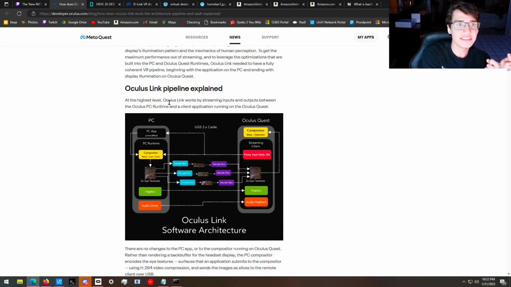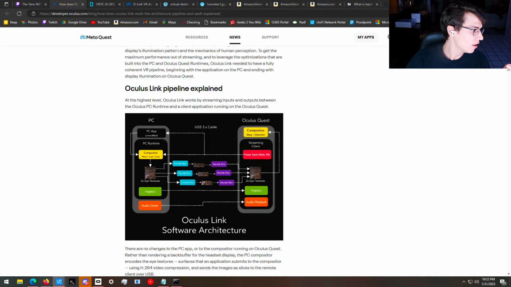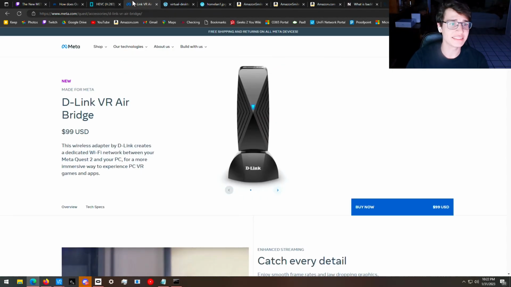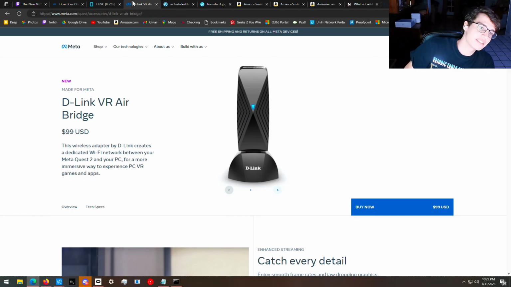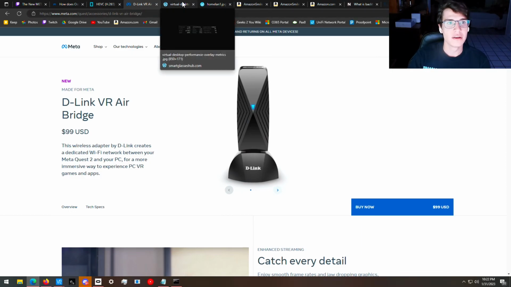Again, AirLink's going to have lower latency. Virtual Desktop's going to have better quality. Again, if you want a simple AirLink setup, this is only going to work for AirLink, but if you just want something simple, $100, you can get this D-Link via AirBridge. It works fairly well to get AirLink up and going.